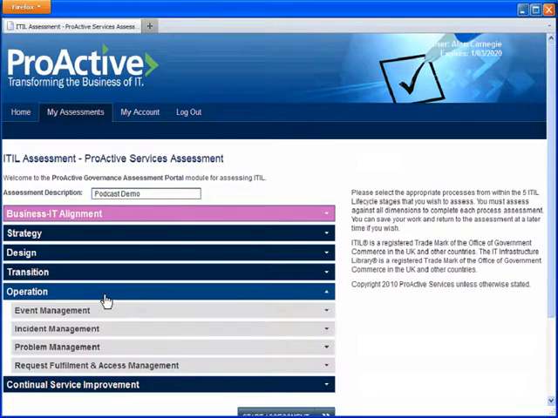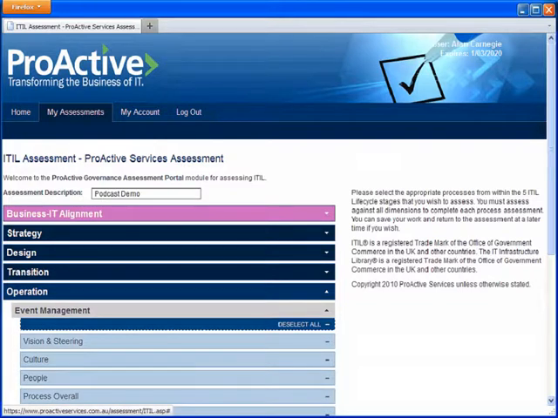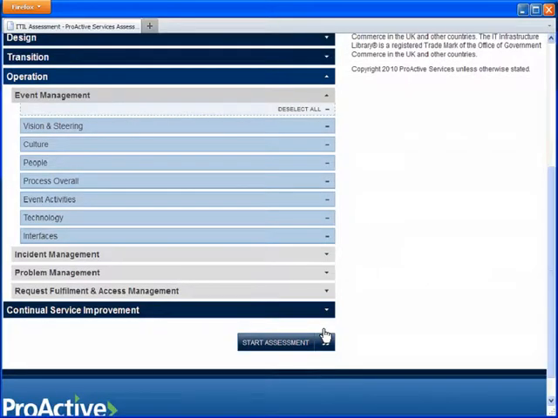Upon selection, 4 processes of service operation are displayed, these being Event Management, Incident Management, Problem Management, and Request Fulfillment and Access Management. In this example, we will select Event Management. Once again, the selection expands. Click on the plus sign to select one of the 7 newly displayed options. As we plan to assess all of Event Management, we will click on the Select All button. The 7 options are now highlighted in blue. We now manoeuvre to the bottom of the screen and click on the Start Assessment button.